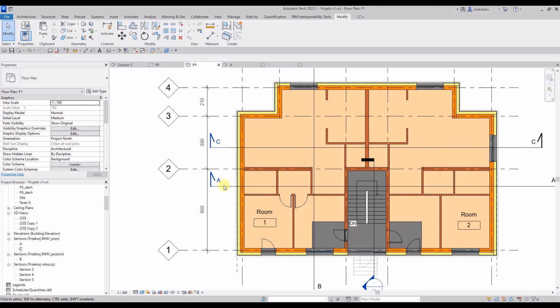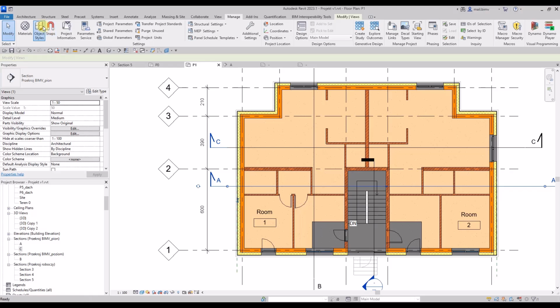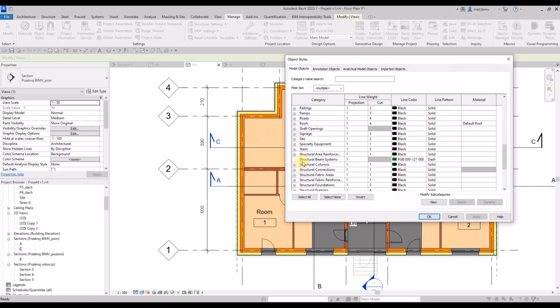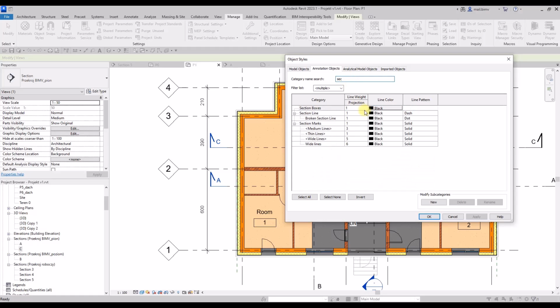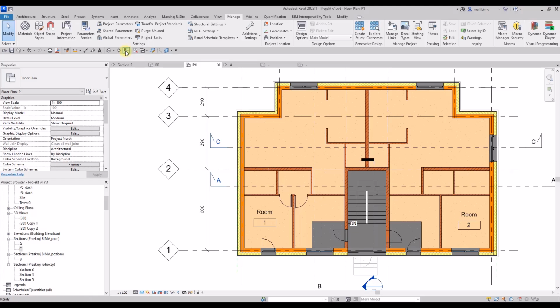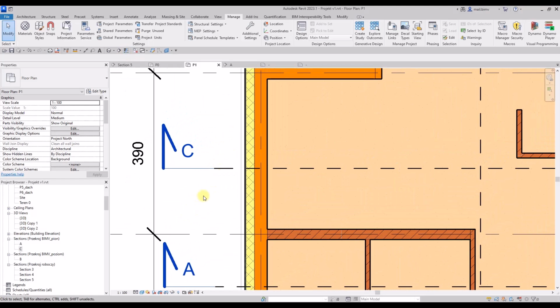As for the definition of the section line style itself, for those people who do not know, I remind you that you can do it under Manage Object Styles in the Annotations Sections subcategory. We have a category called Section Line, which is now solid, so I will switch it to dashed. And we can also increase the line thickness of such a line from the default 1 to, for example, I don't know, 3. And this way we can take care of the proper presentation of the section.